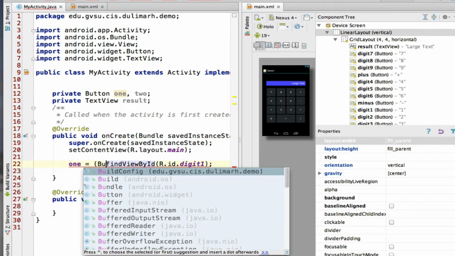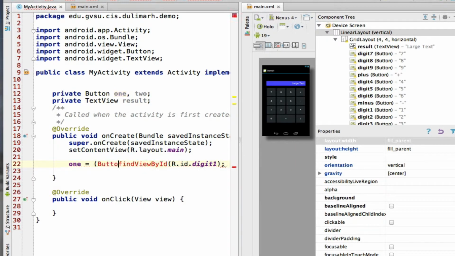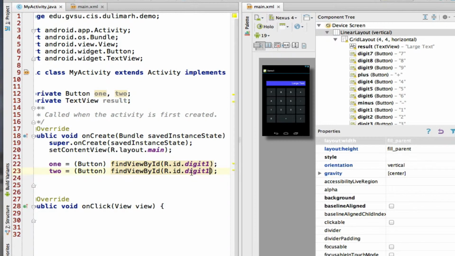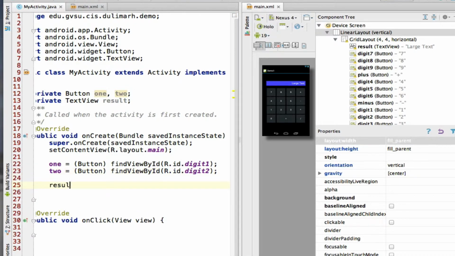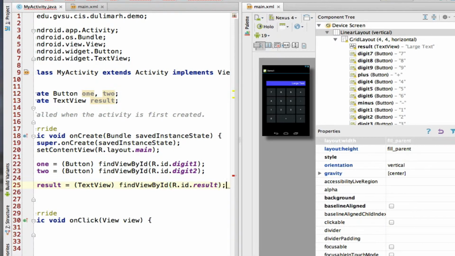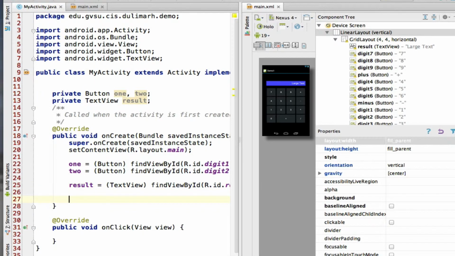And I have to typecast the return type to a button. Repeat this step for the other button, button 2. And of course I need to change the ID, and I will do the same for my text view result. The typecast type would be TextView, and I'm going to use findViewById R.id.result. So now I have a reference to my two buttons and the text view.